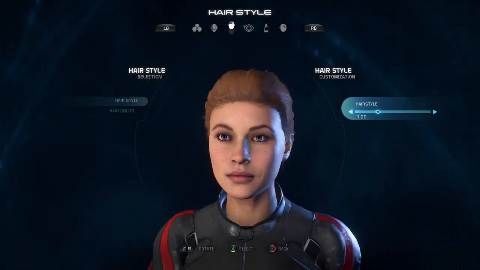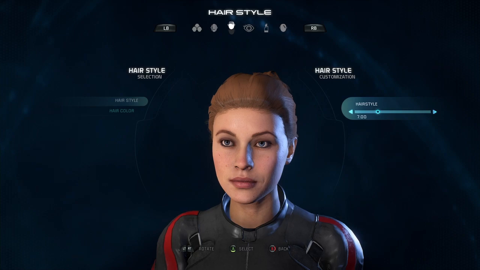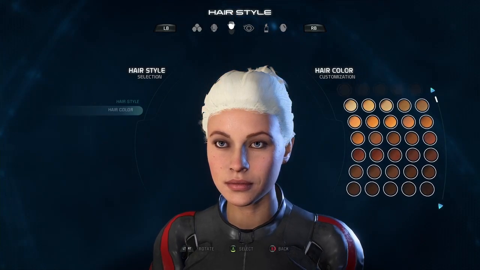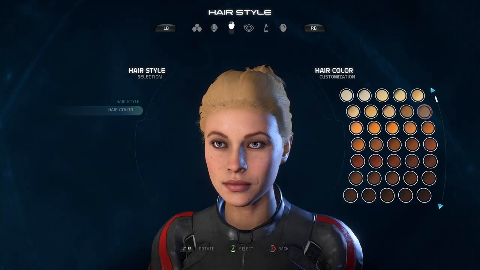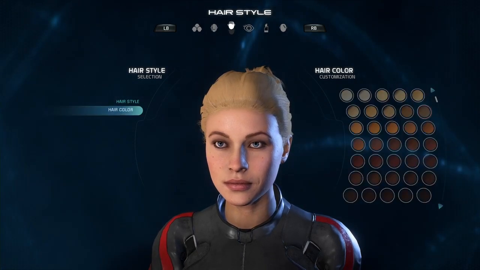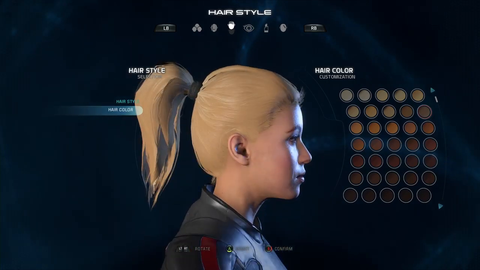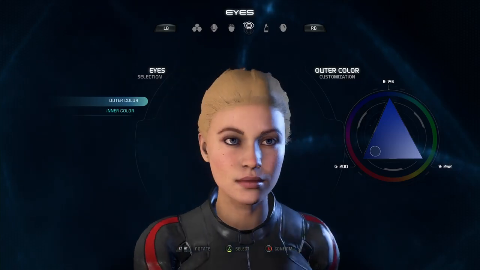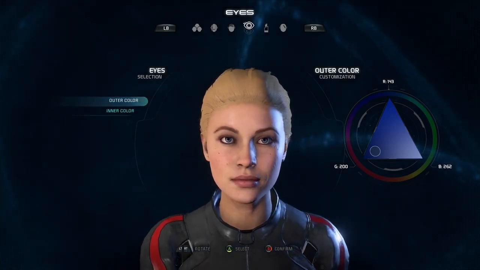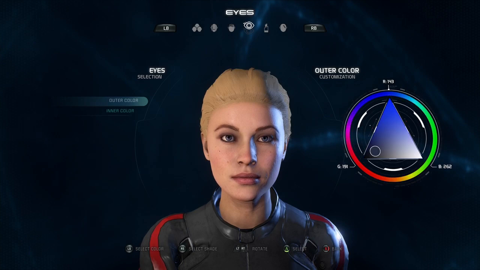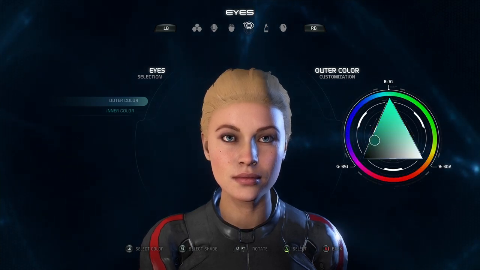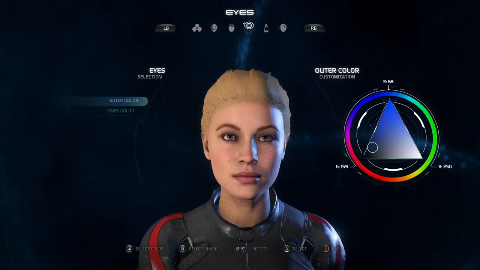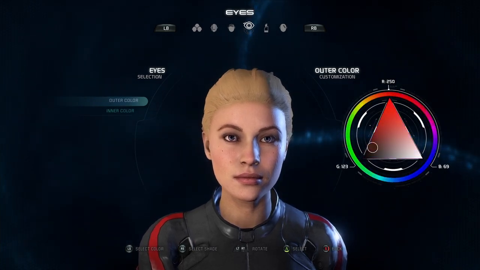I'm tempted to make her blonde again. Let's go blonde. I like that one. Let's take it down. Nice ash blonde. We'll need to sort out her eyebrows though. Eyes can go for outer colour. My eyes are between a blue and, see, it's so bright. Between a blue and a green.